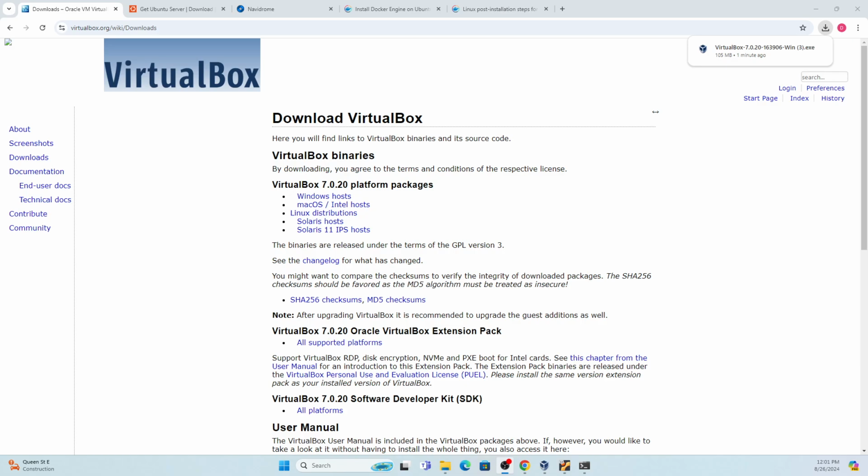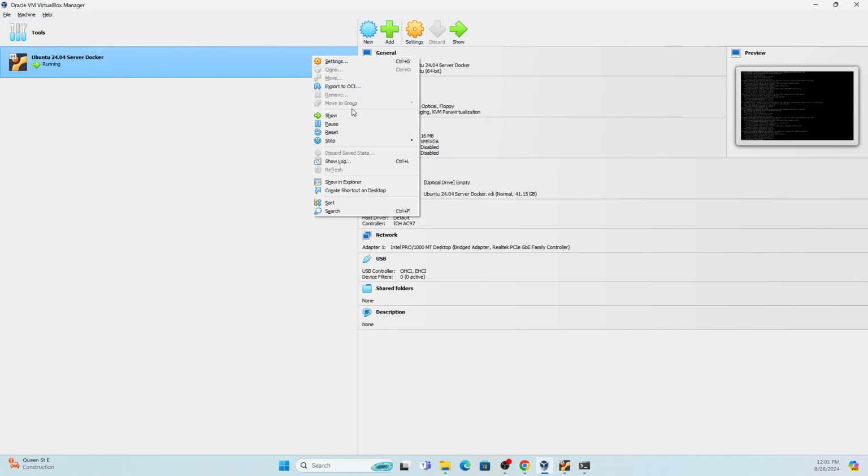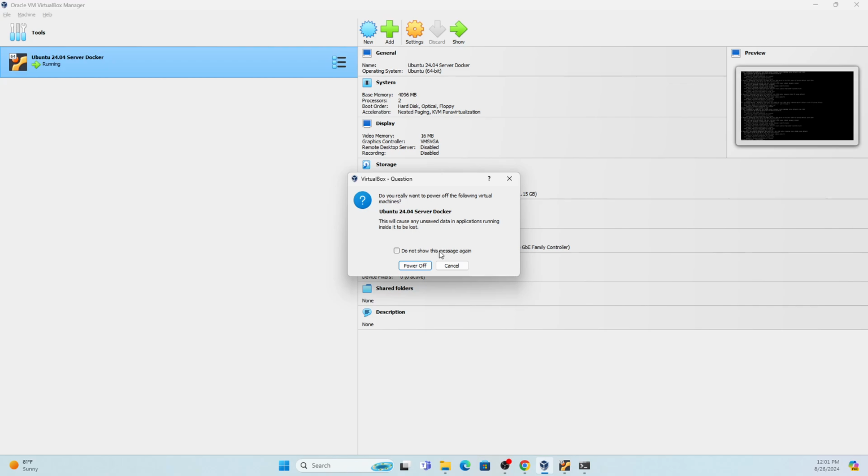If I pull up VirtualBox, you'll see the Docker server is still running. But if your system isn't running because you shut it down before, click the right mouse button and you'll see an option called stop. I'm going to say power off or ACPI shutdown. It asks, do you really want to power off the following virtual machines? This will cause any unsaved data and applications running inside to be lost.